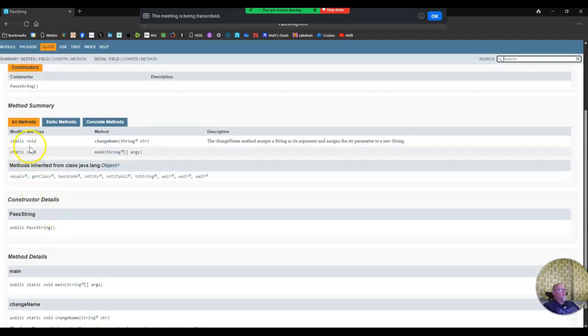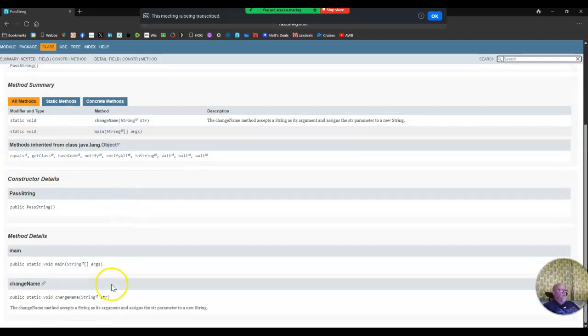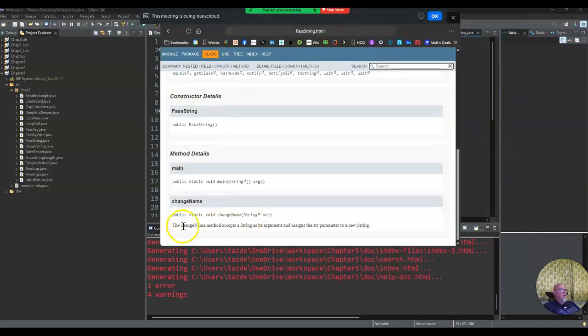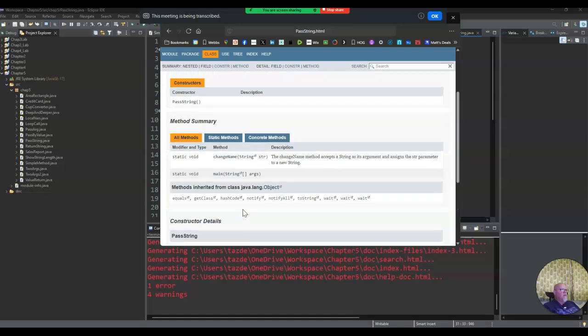Here I've got, look at that, here's my two methods. I've got change name and I've got main. It gets a string str passed in. Let me kind of, down here, look at this. It says, this change name method accepts the string argument and assigns its string str parameter to a new string. And where's my param? Where did that show up?